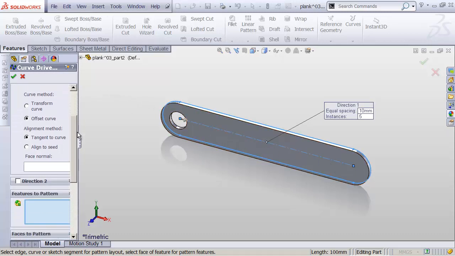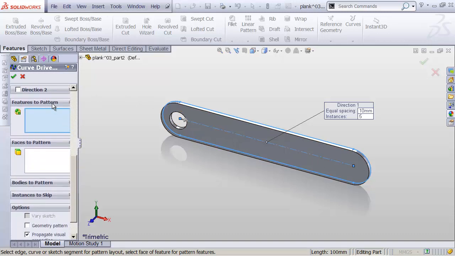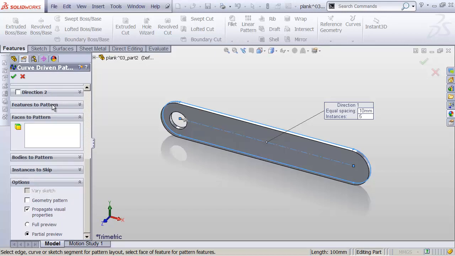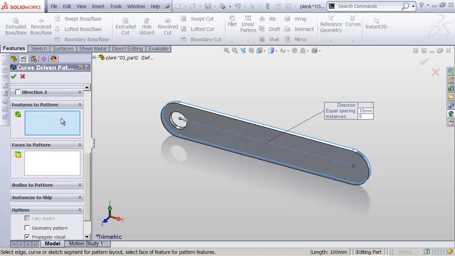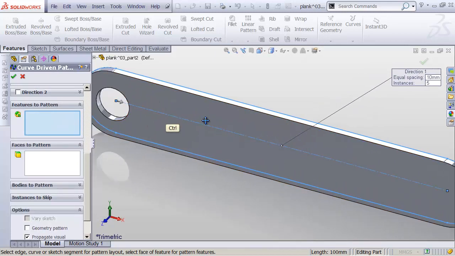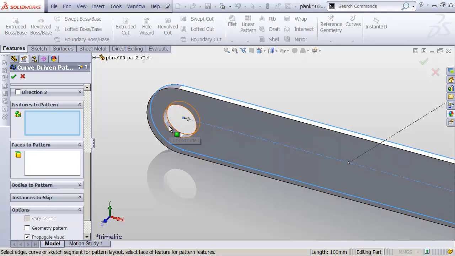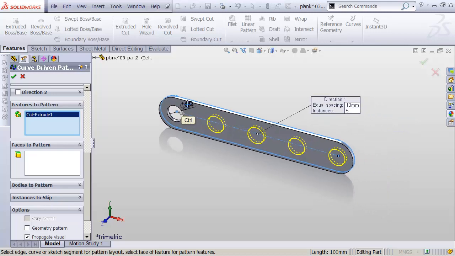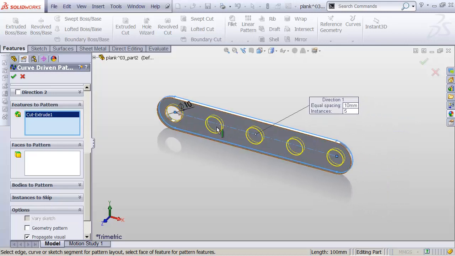I'm going to scroll down here and find the Features to Pattern box down below. And under Features to Pattern, I'll click in this blue box, zoom in a little bit here, and then click the inside face of this hole. And that's going to create for me holes all along my curve.